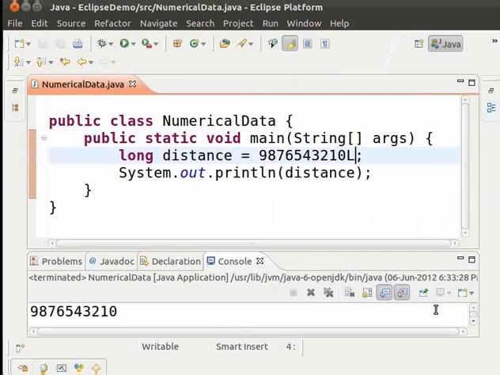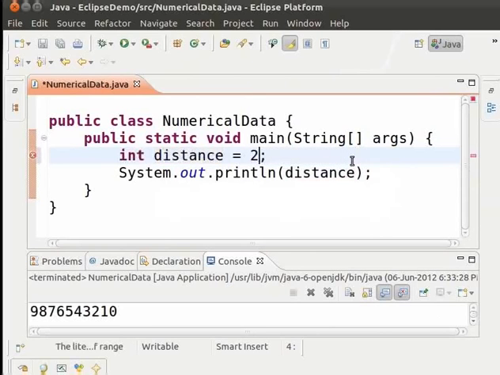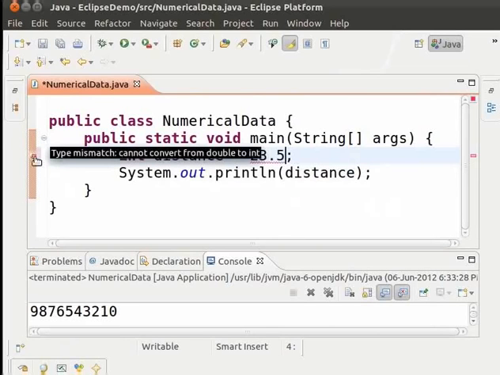Now let us store a decimal number in an int variable. Change long to int and change the number to 23.5. As we can see, there is an error. That is because int can only store integers.